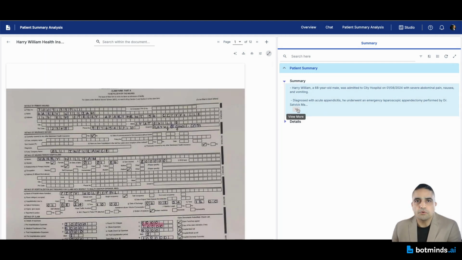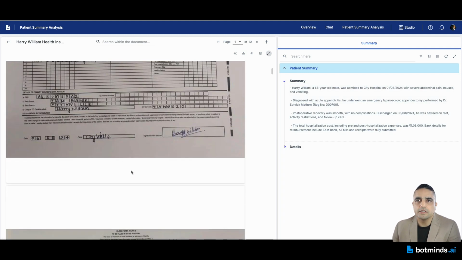This is really the core of what we are trying to do here today, generating a summary about this discharge report. So here we have the information of Harry Williams, a 68-year-old male, who was admitted to City Hospital on so and so date with severe abdominal pain, nausea, and vomiting, diagnosed with acute appendicitis. Post-operative recovery was smooth, and the hospitalization cost, including the pre and post, was such.